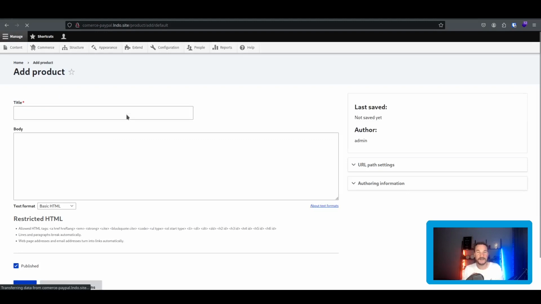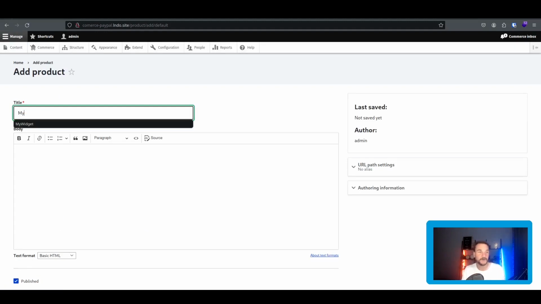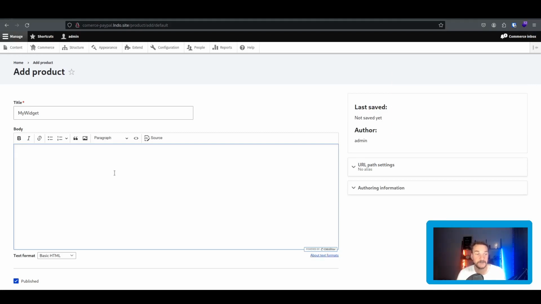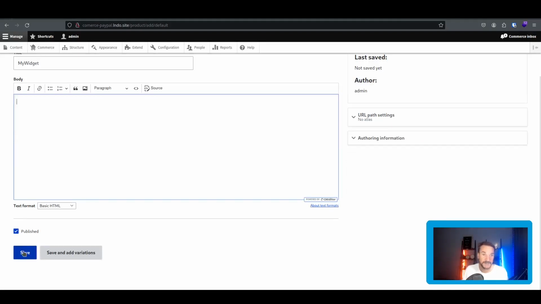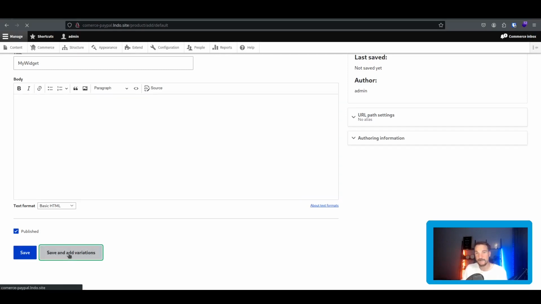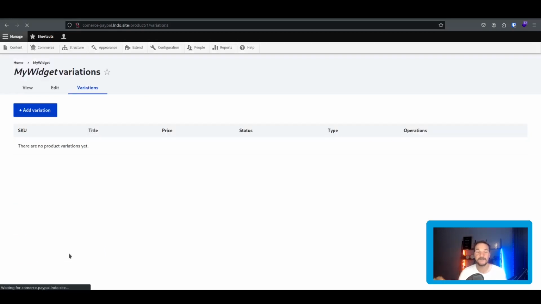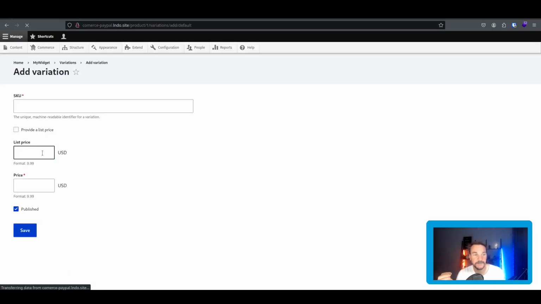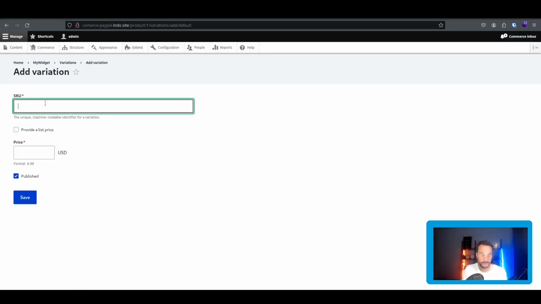We're just going to create a product that I'm going to call my widget. I'm not even going to bother putting a description in for our purposes today. We just want a product that we can sell. Rather than save it though, we're going to go and save and add a variation. We need to add a variation to our product because the variations are what we set prices on. So add a product variation here, and now we can give that particular product variation an SKU. Give that my widget 1.